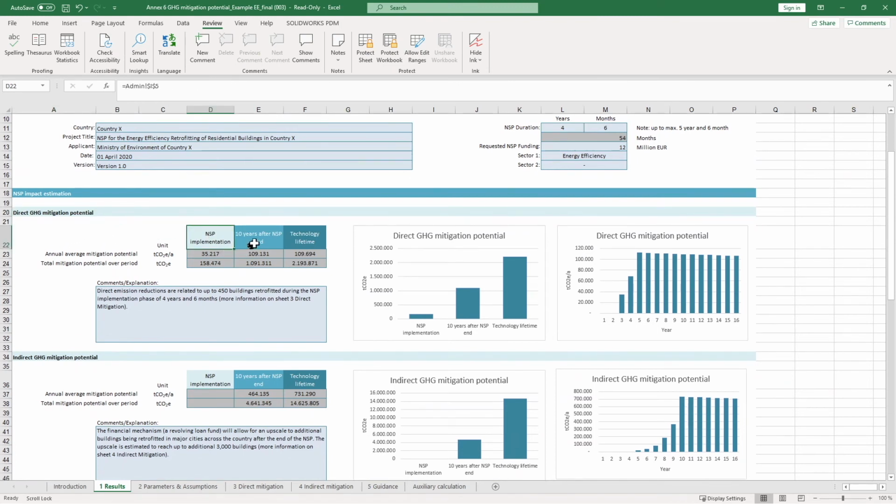For the direct mitigation potential, values for the NSP implementation, for 10 years after the NSP has ended, and for the technology lifetime are displayed automatically, as you can see again from the gray cell filling. Applicants also have the opportunity to add some comments or explanations below. And further to the right, 2 bar diagrams are displayed automatically that better illustrate the mitigation of those 3 time frames just mentioned, and also the mitigation potential per year.